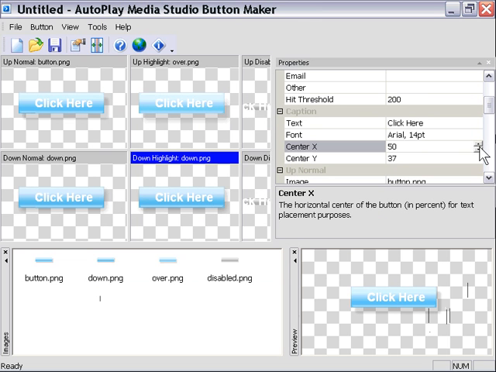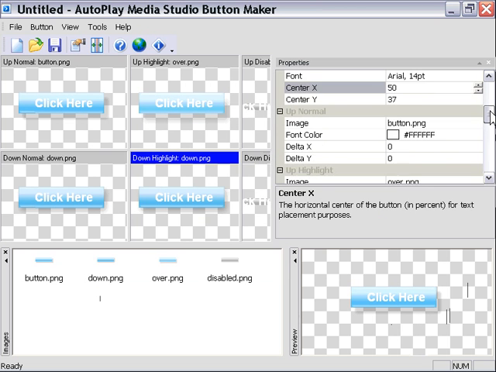Let's go ahead and take one off the center X. Actually, it was pretty good. There we go. We'll just leave it like that. And that centers our text by default. And so as we're dragging this button into projects, for example, that's where the text is going to be set up by default. And you can just go ahead and tweak the text. It only takes a couple seconds.